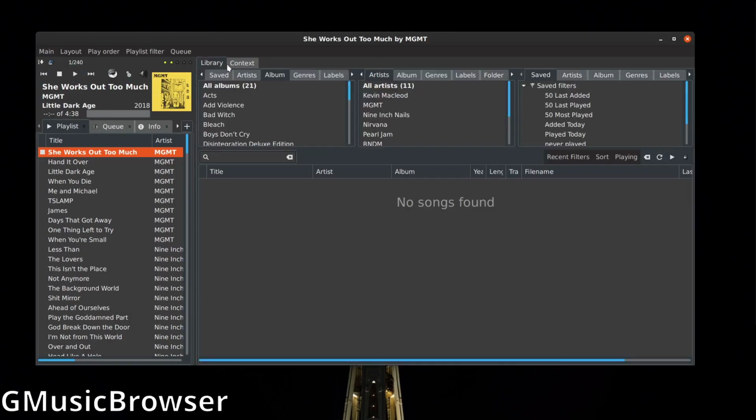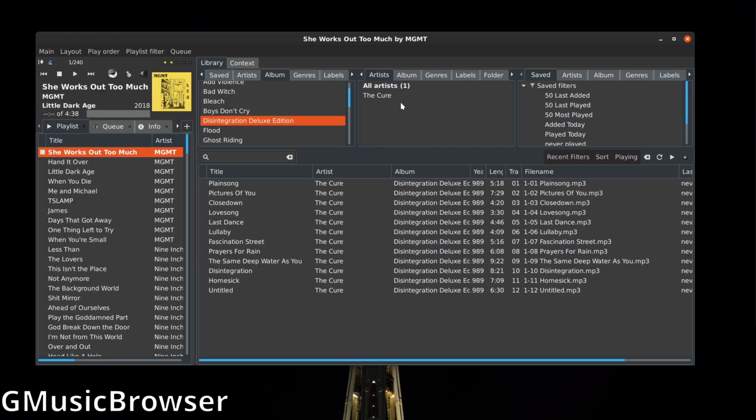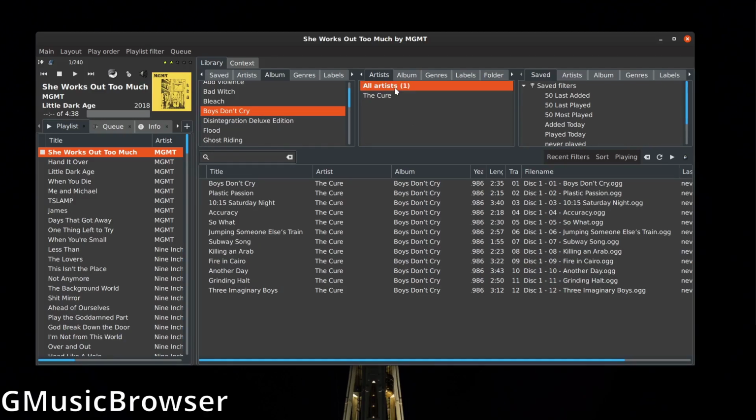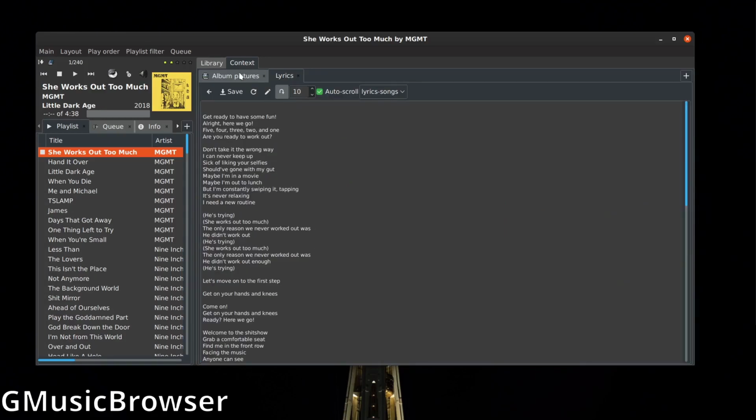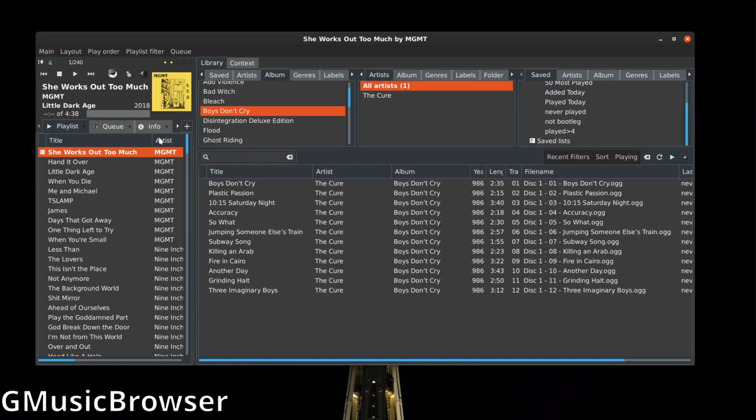So anyways, by default it's got your playlist on the left with your media controls and album info above it. But then it has sort of an iTunes layout where it's got your album, your artists, your saved, and then the songs for your album or your artist, depending on what you're doing, below it. And then there's a context tab which can show your lyrics and album pictures, which is kind of cool. But you'd probably not want to use this interface by itself. You'd probably want to get this music player because of how customizable it is.